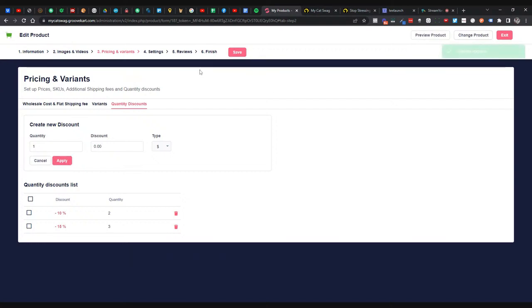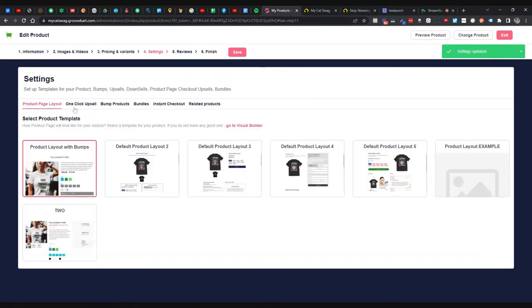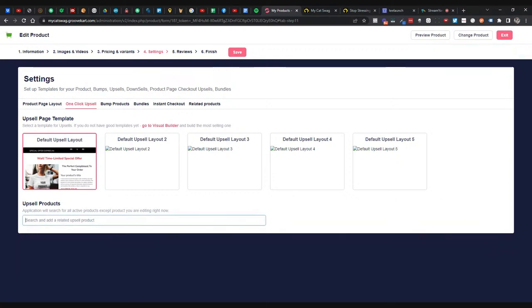And then we're going to go here to settings after that. And the one click upsell, what was the other thing called? It was some sort of charger.